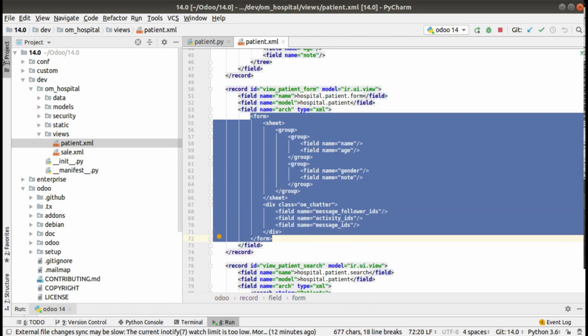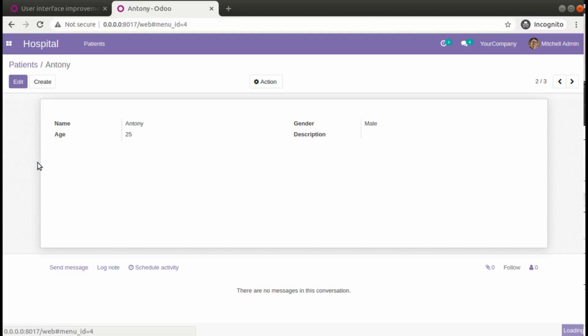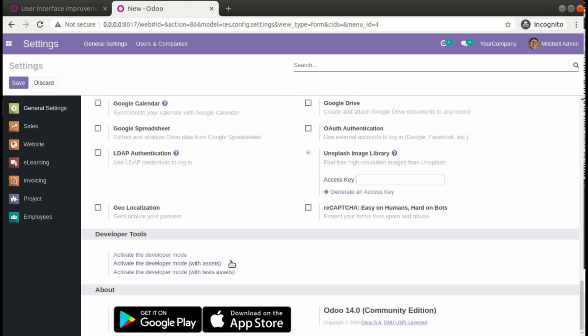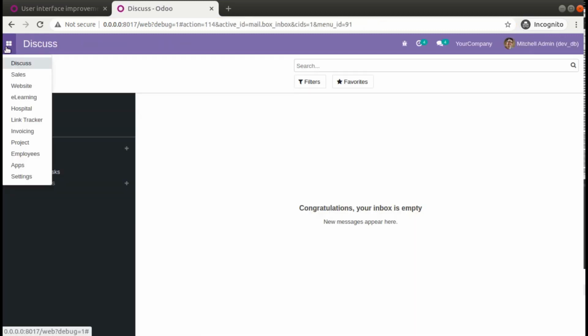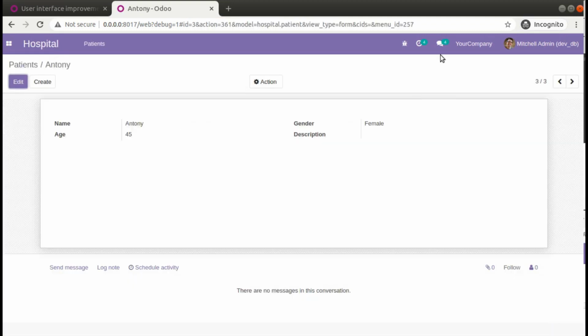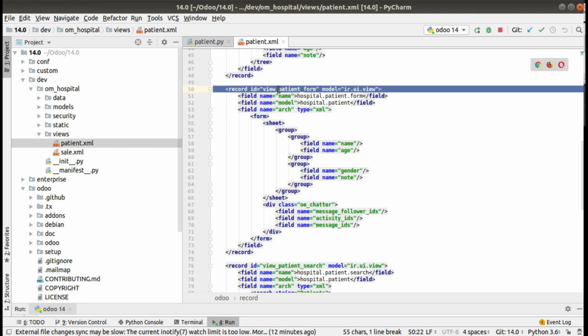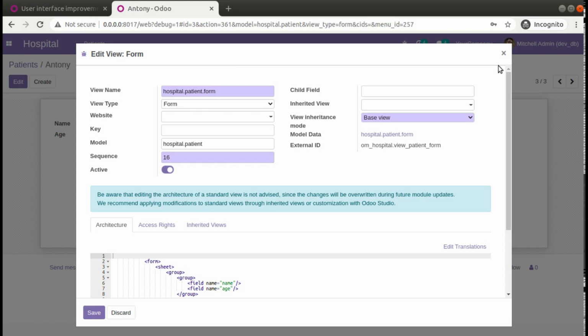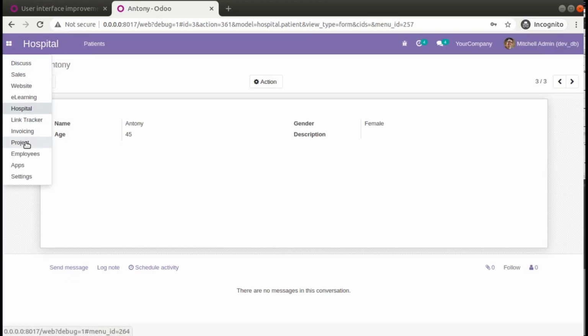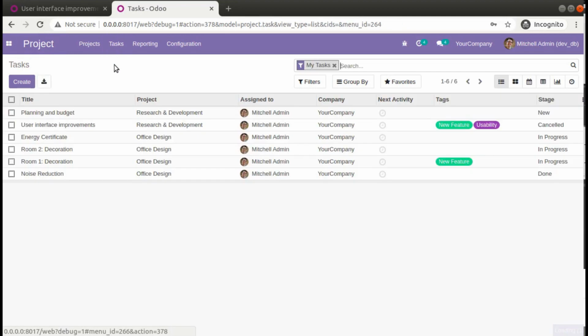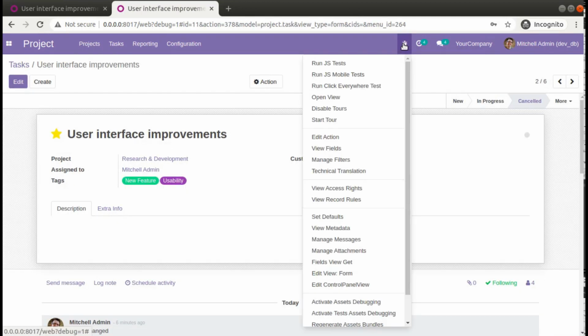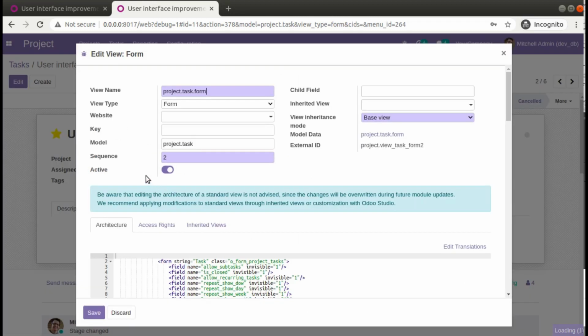If you go to the UI, and from the UI you can go to the settings and just activate the developer mode. Once the debug mode is activated, you can access the debug button. If you click on edit view form, you can see the view is view patient form. So let's see how we can add the status bar. Before adding the status bar, let's go into the project and then to the task, and if I click on edit view form, from here I can see the architecture of this view.